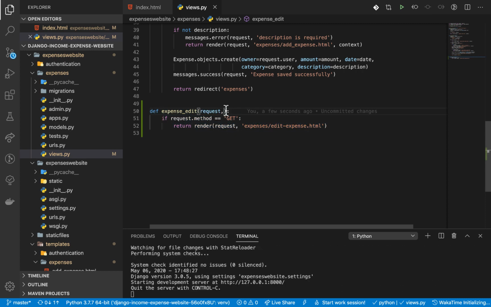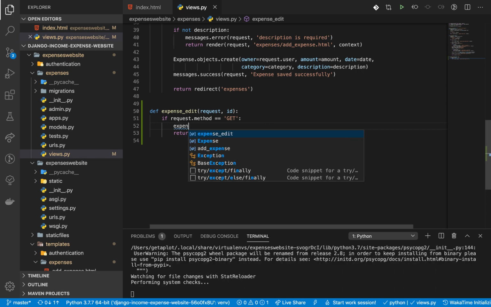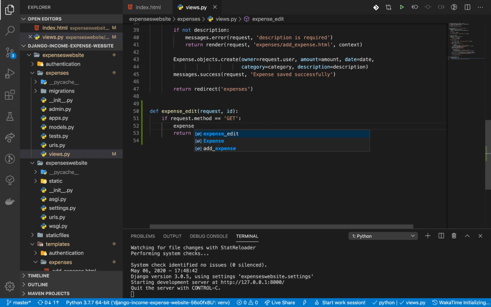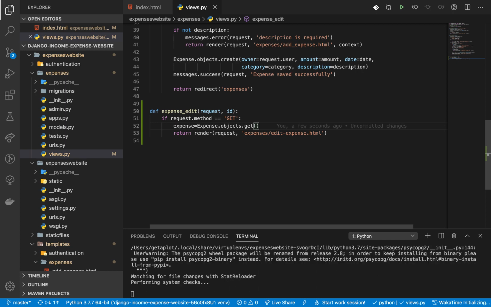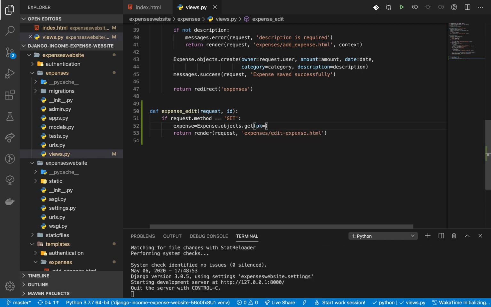The detailed view can actually take in the resource itself. So right here, we can now pick the ID. But of course, for us, we are sending the expense, but we're going to send the ID instead. So right here, once we get it, we want to find it. So this will be expense equals Expense.objects.get, and then we are going to get it by the ID. So this will be pk equals id.